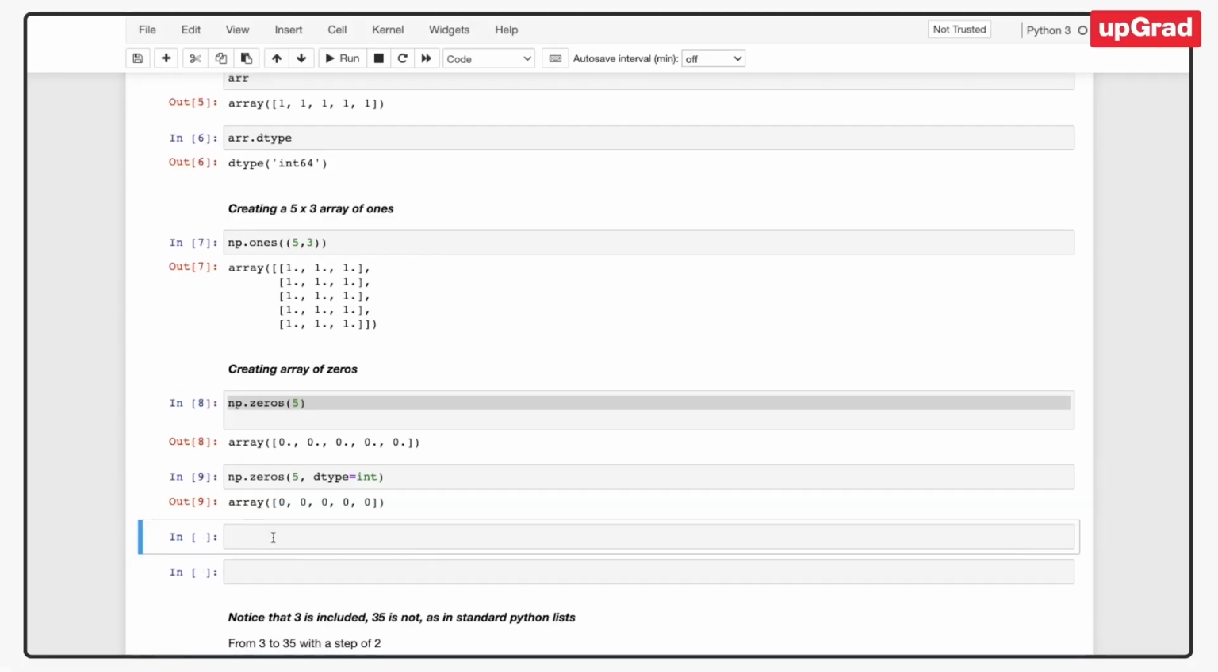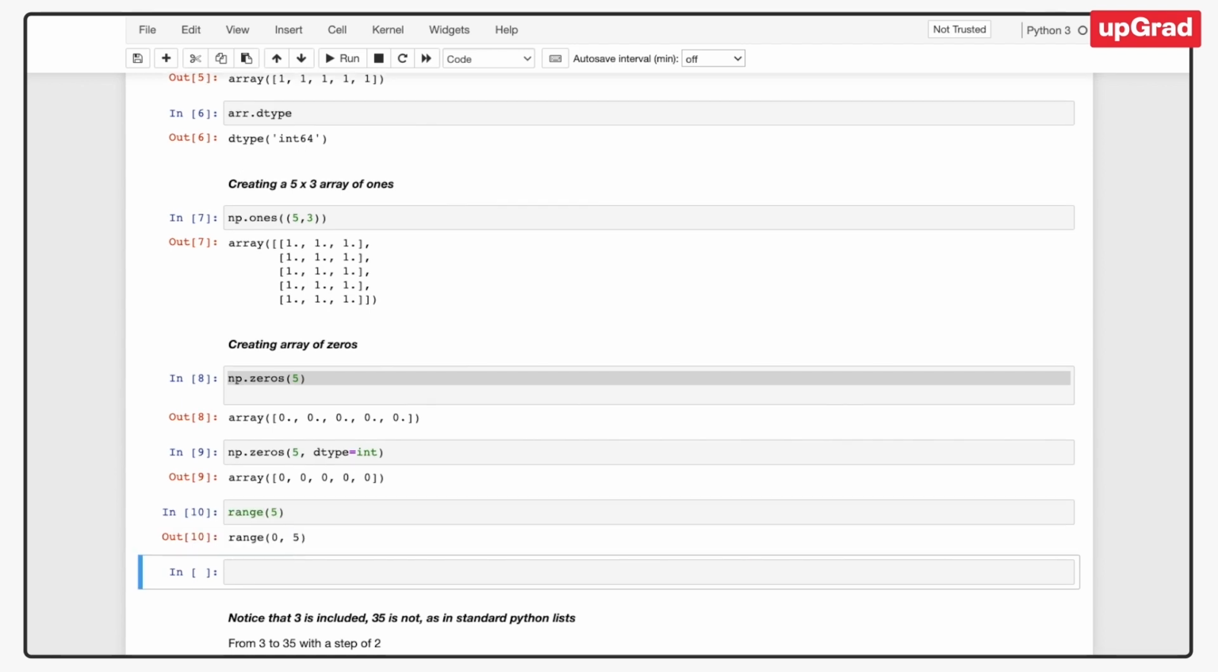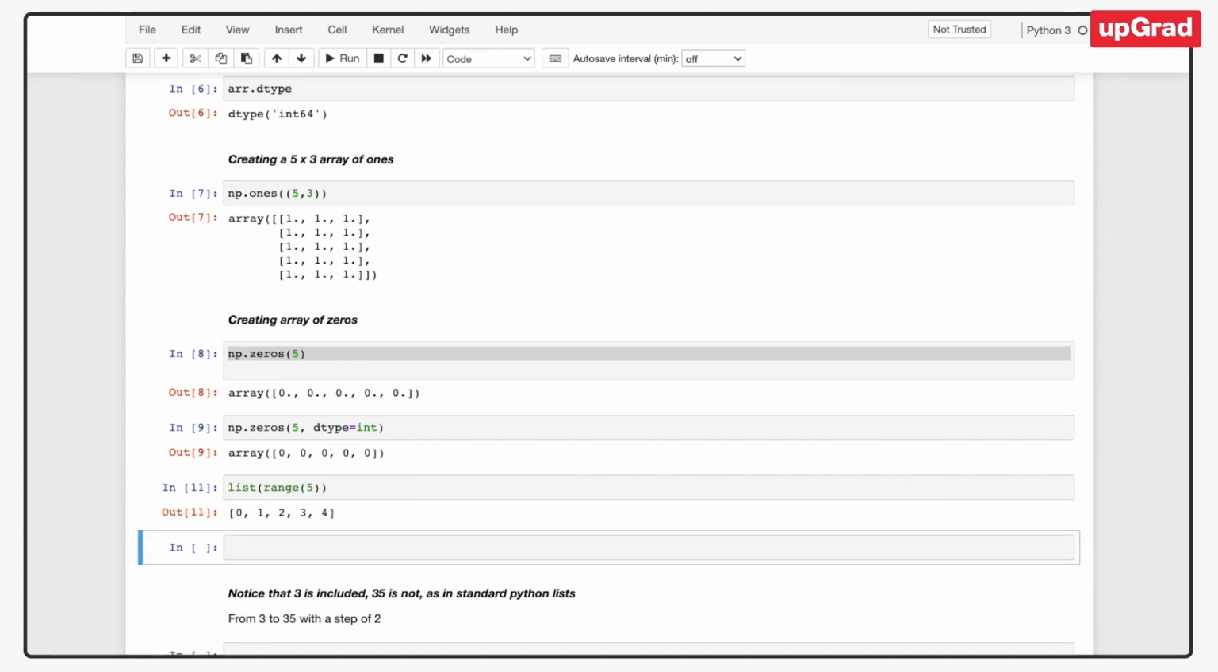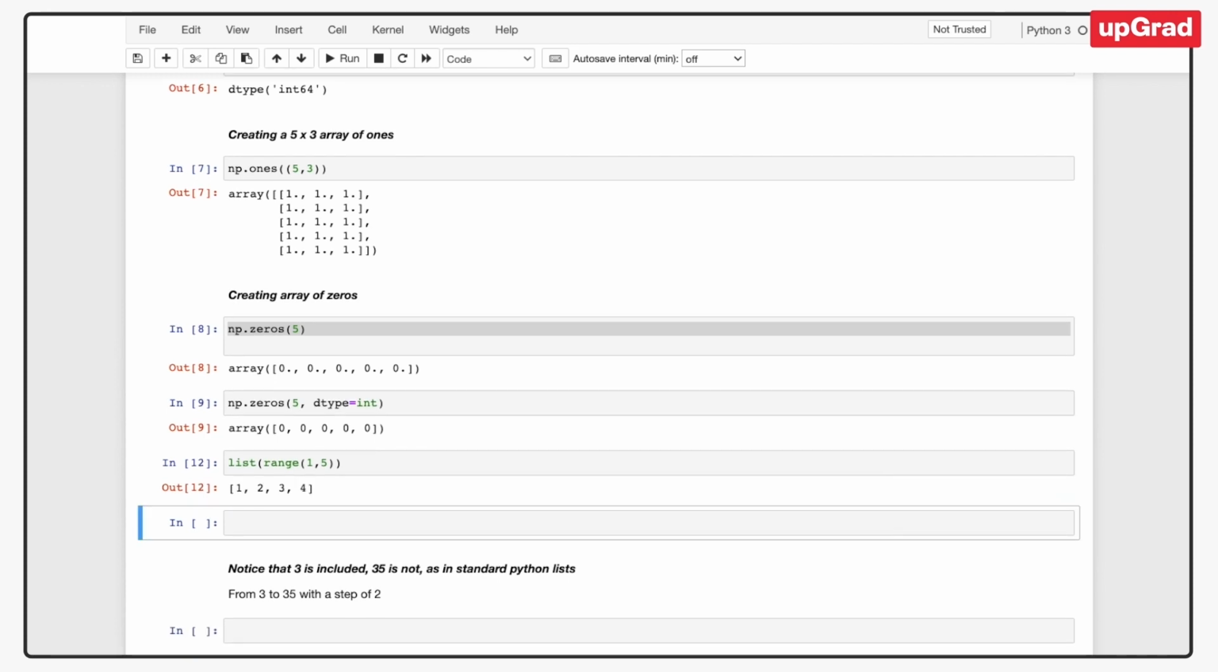You can also create a range of numbers. If you remember, for the list, we had this function which we called range, right? If you do list of range 5, it would create a list between 0 to 4. You could also do list of 1 to 5. That would give you a list starting from 1, incrementing by 1, excluding 5.